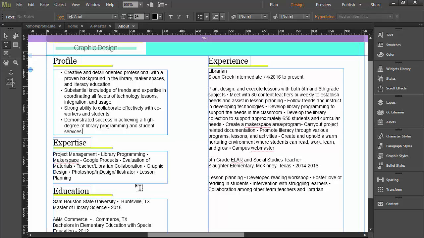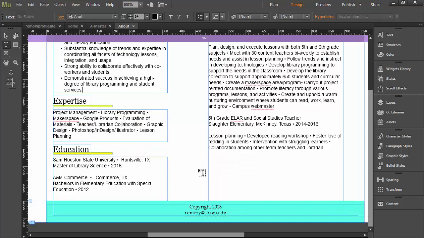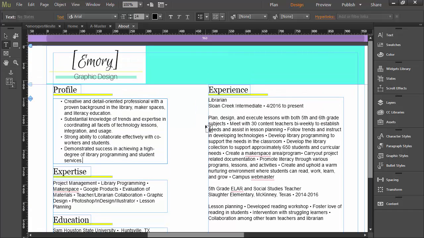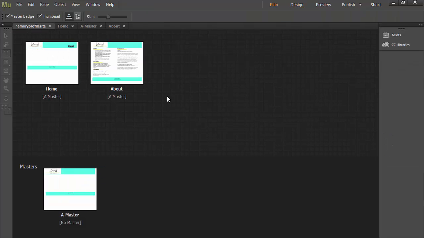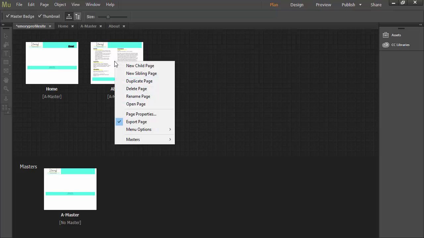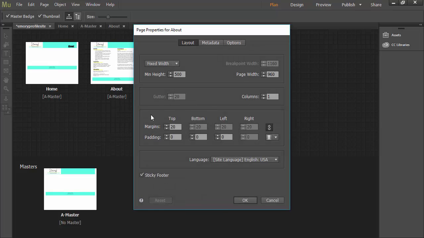I'll show you what to do with that in just a second. I'm also thinking we probably want to, if you're going to do this, add two column guides to this. So I would come back here to the main thumbnail, right click, or if you're on a Mac, control click, go to page properties. I'm just going to say two column guides there.